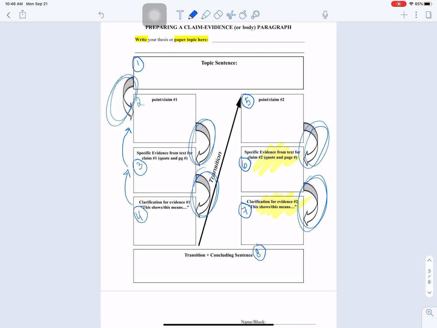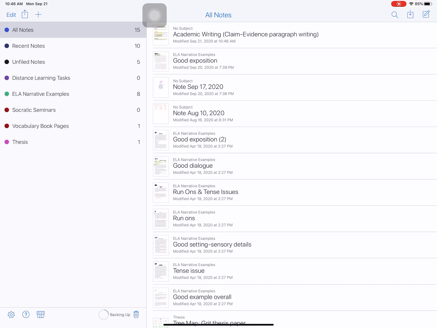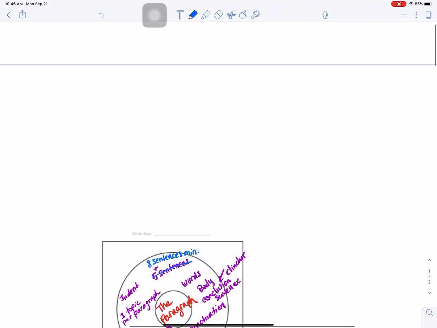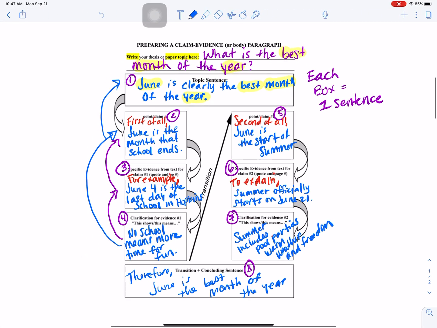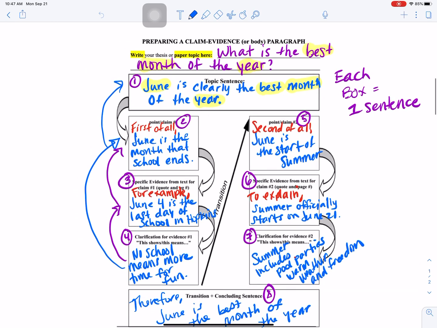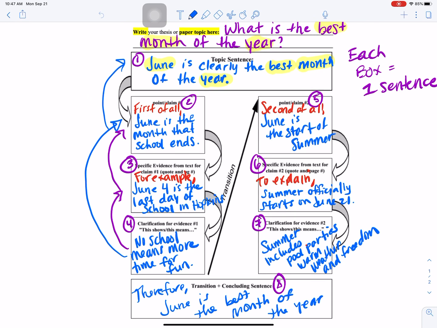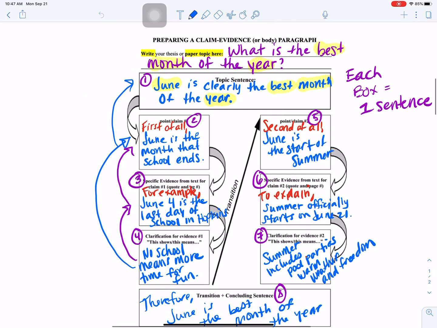Let me show you really quick what an example finished paragraph organizer might look like. I'm just going to have to go out of Notability here. Let's see if I can find one. Okay, here's one. So this paragraph was answering the question, what is the best month of the year? Notice we have a topic sentence that answers the question. June is clearly the best month of the year. I've got some nice key words, best and month and year, because those are part of the topic. They have to be in the topic sentence.